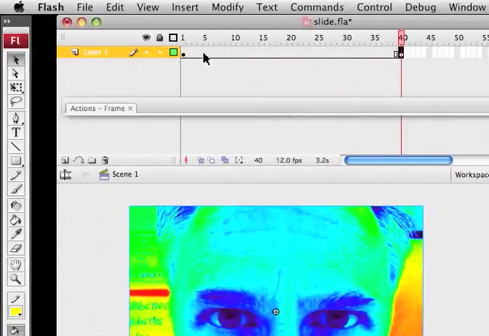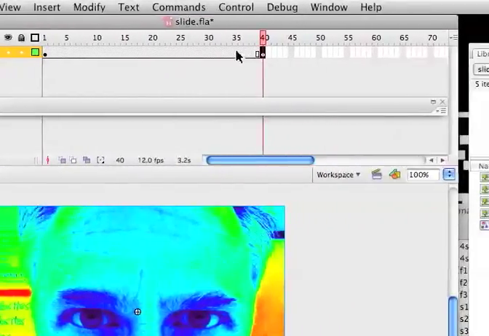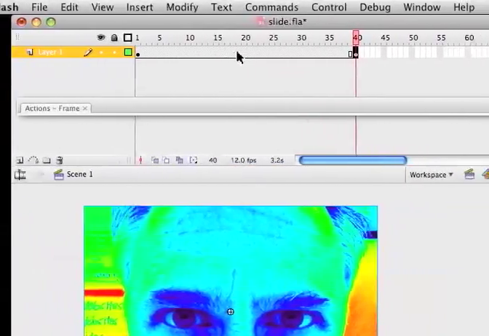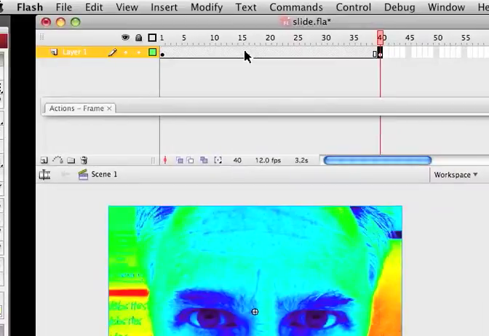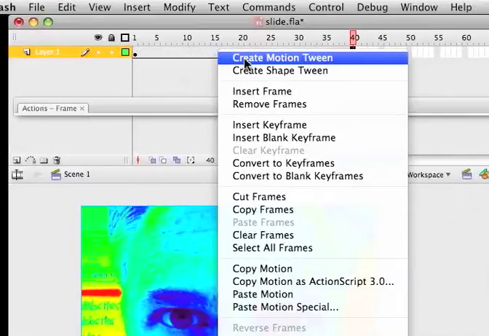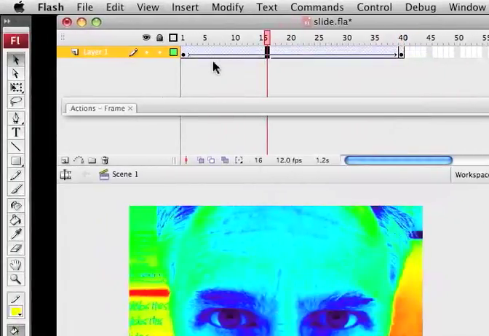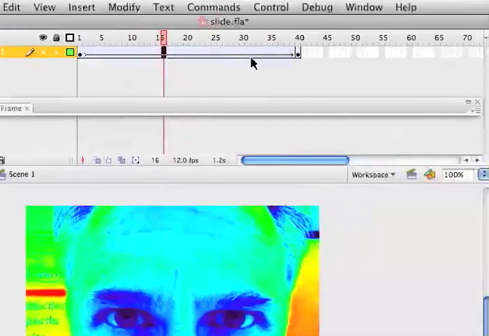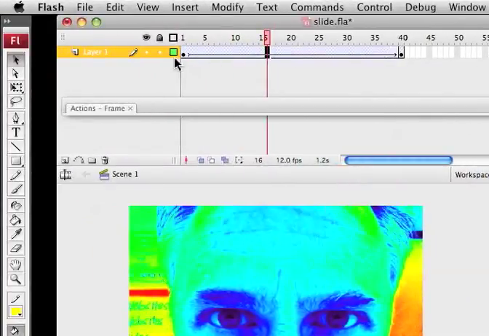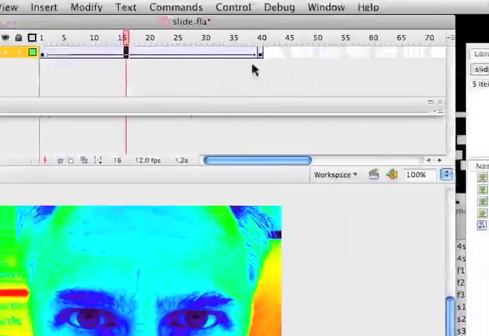The next part, I want to add a motion tween between these two. And the easiest way to do that, I can right click anywhere between the two keyframes. Doesn't matter where. I just right click in there, and then the first choice is create motion tween. And I know I did it right because the background turned slightly blue, and there is a solid line between one keyframe and the next, and there's a little arrow pointing. Here's the tail of the arrow, and here's the head of the arrow.